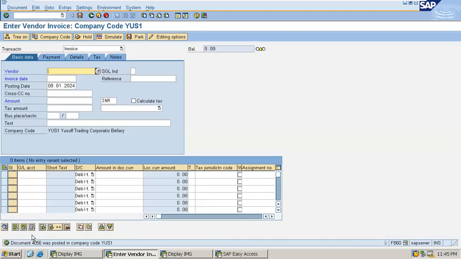Now, document 4056 was posted. What is that document number? 4056. Okay, just note it down. We'll post another document with tax. How to post a vendor invoice document with tax? We'll select the same vendor, 476106.